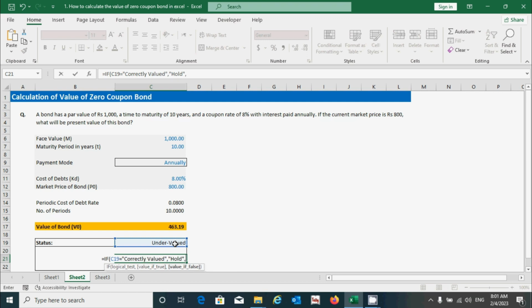Now just click here, and copy it, and now click here, and press Ctrl V to paste it to make another condition. If this equals overvalued, then what will happen? Buy it. Otherwise, simply sell it. Now press the double quotation mark, and press the close parenthesis to close the IF statement, and now press the enter key.